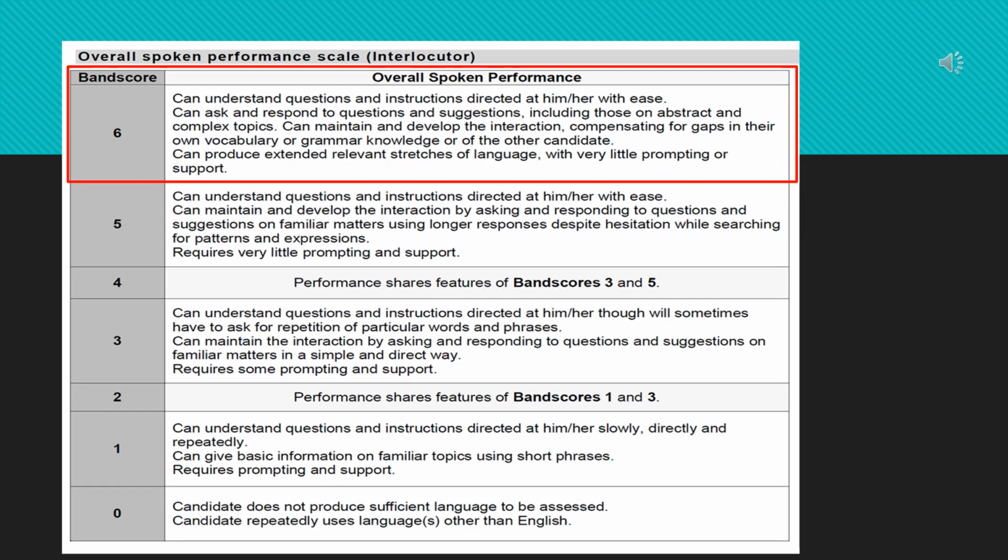Let's look at the assessment scales for Interlocutor. Band 6. Can understand questions and instructions directed at him or her with ease. Can ask and respond to questions and suggestions, including those on abstract and complex topics. Can maintain and develop the interaction, compensating for gaps in their own vocabulary or grammar knowledge or of the other candidate. Can produce extended relevant stretches of language with very little prompting or support.